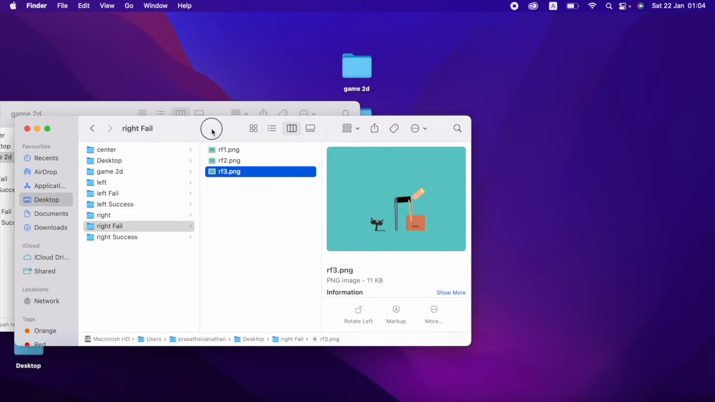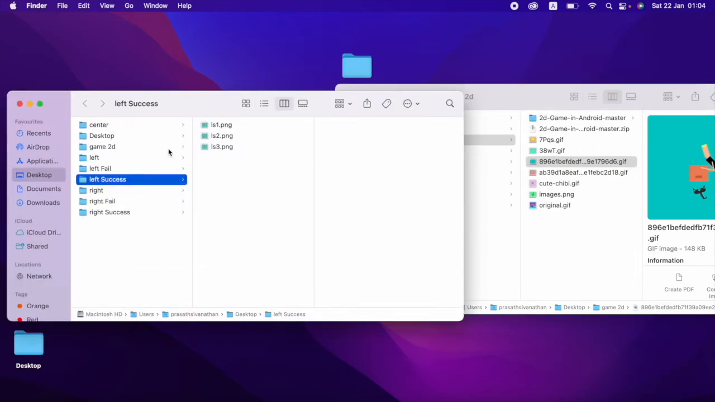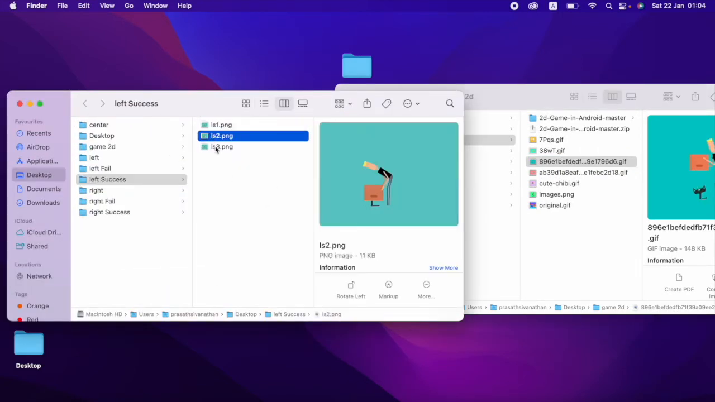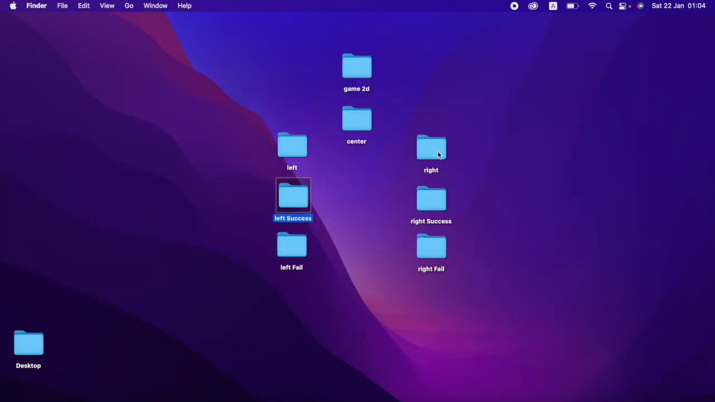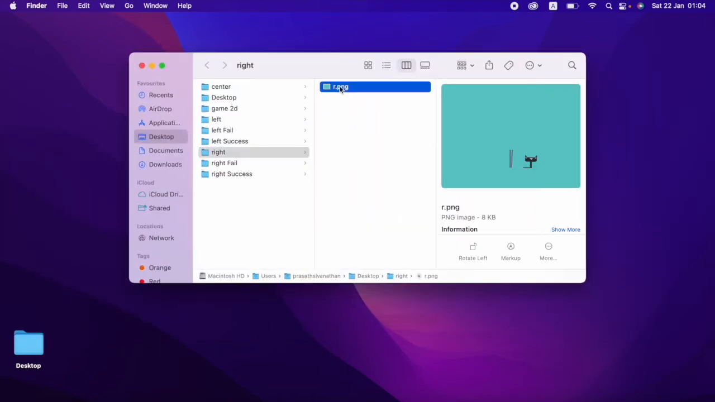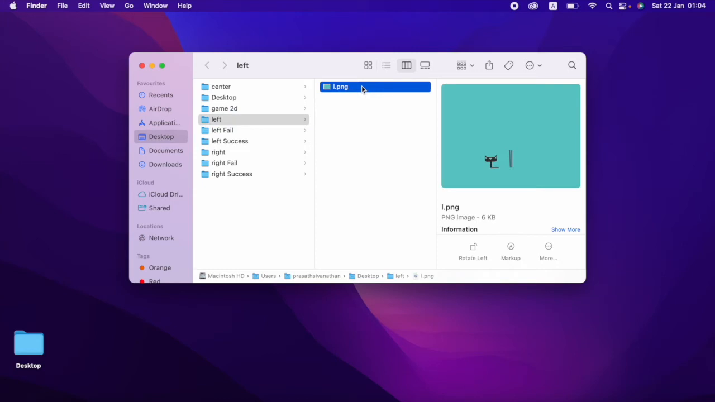So let's see. Likewise on the left side as well. So on the left side, left success, you can see, and the left failure, right? Okay, I close this one. So on the right side you can see the cat, and on the left side the cat. So in the center, the cat in the center, right?